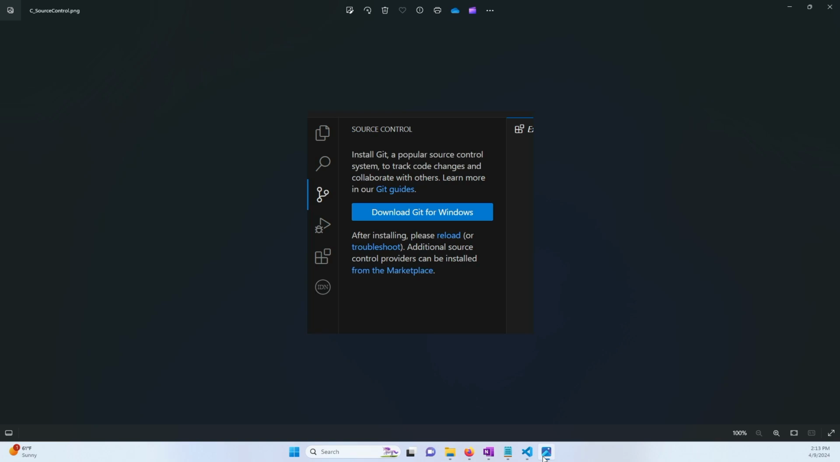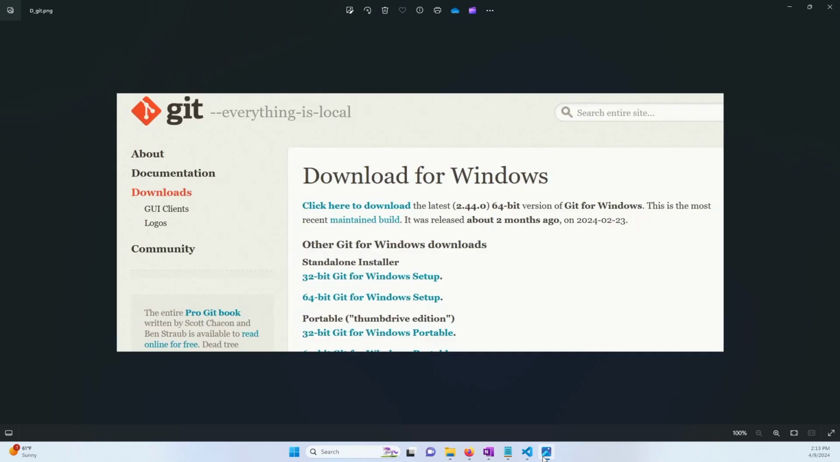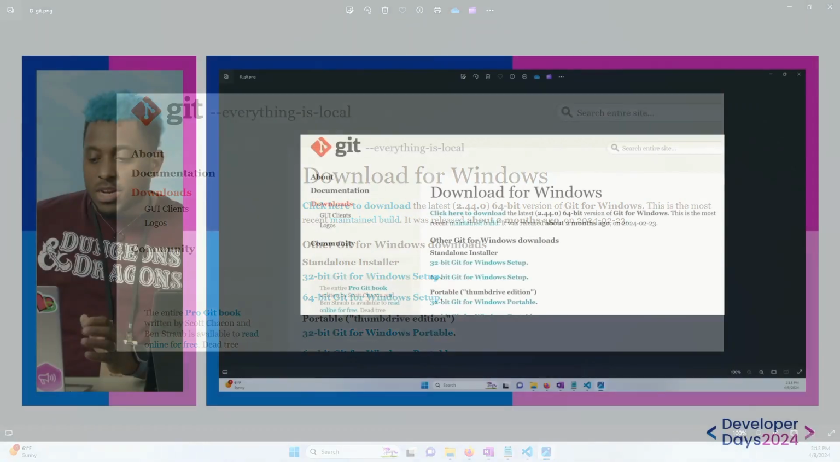All you have to do is click that button and it will take you to a download Git for Windows, and just download the latest version unless you know that you need to use a different version. But typically I would suggest just download the latest version. Once you get the latest version downloaded, run through all the defaults. You don't need to make any changes in there.